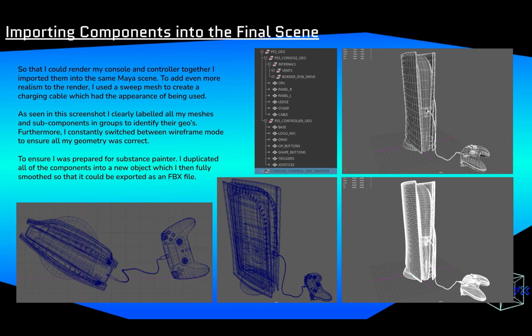To ensure I was prepared for Substance Painter, I duplicated all of the components into a new object, which I then fully smoothed so that it could be exported as an FBX file.